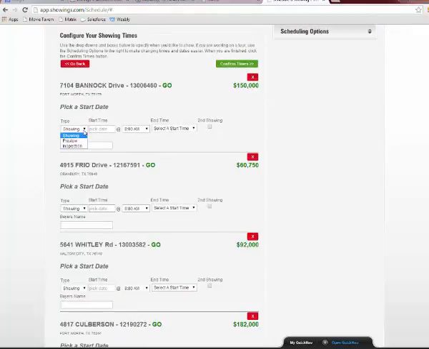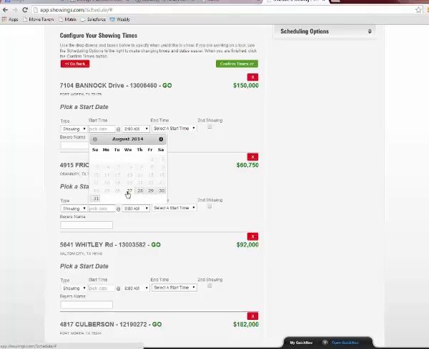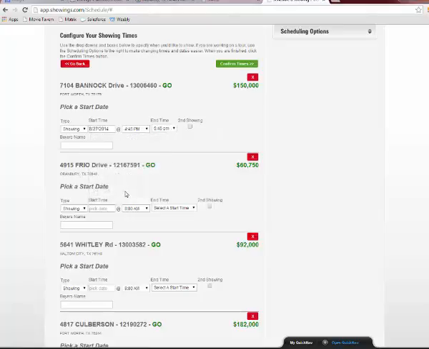So now choose what type of showing it is. A showing, a preview, or an inspection. This one will just be a showing. Choose the date and the estimated time you will be there. A typical showing will last about an hour.